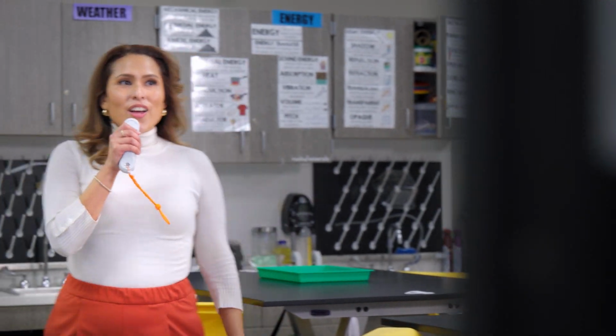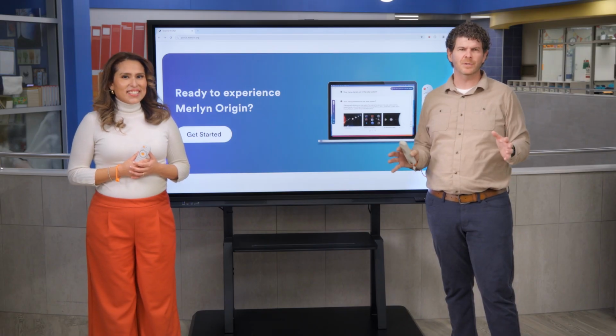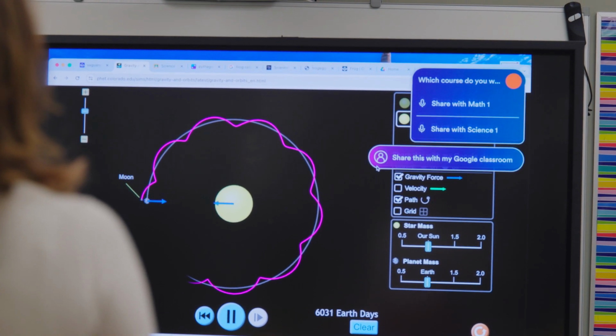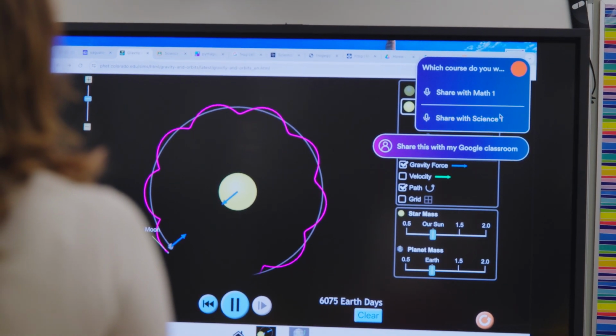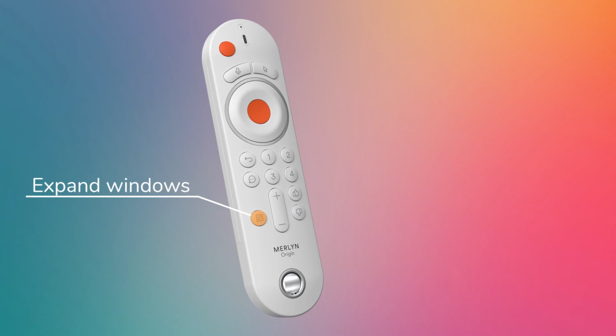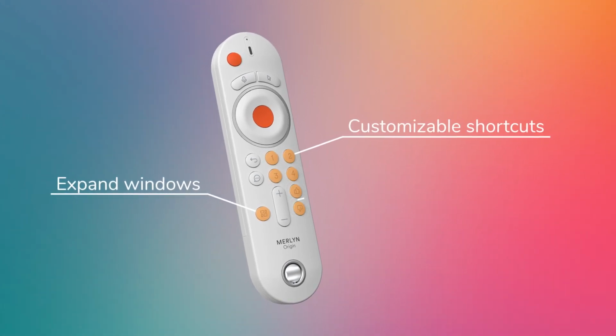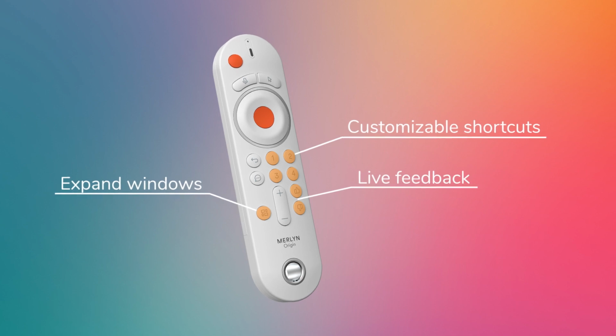The push-to-talk button on the remote gives you the power to control technology that's already in your classroom with natural language. Share this with my Google Classroom. The remote also functions as an air mouse, so you can point and click and navigate. There's also a button to expand windows, customizable shortcut buttons, and a thumbs up and down button for providing feedback on the AI responses in real time.